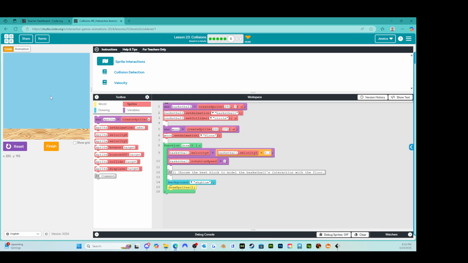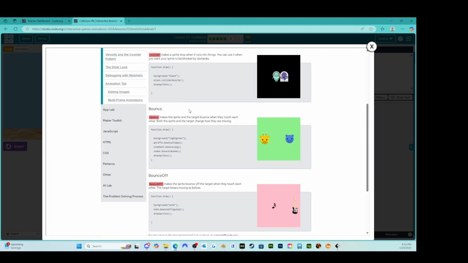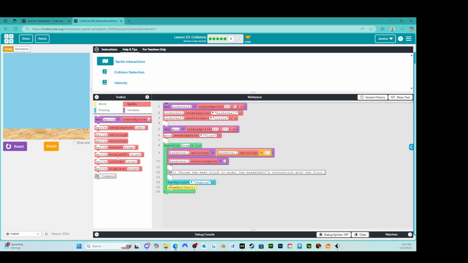So we want it to bounce. I'm taking a look at these. It's either going to be bounce or bounce off. I think it's going to be bounce off, but let's see if this works. All right, so basketball, bounce off of wood. Let's see. Bing. Okay, perfect. I think that's what I want.